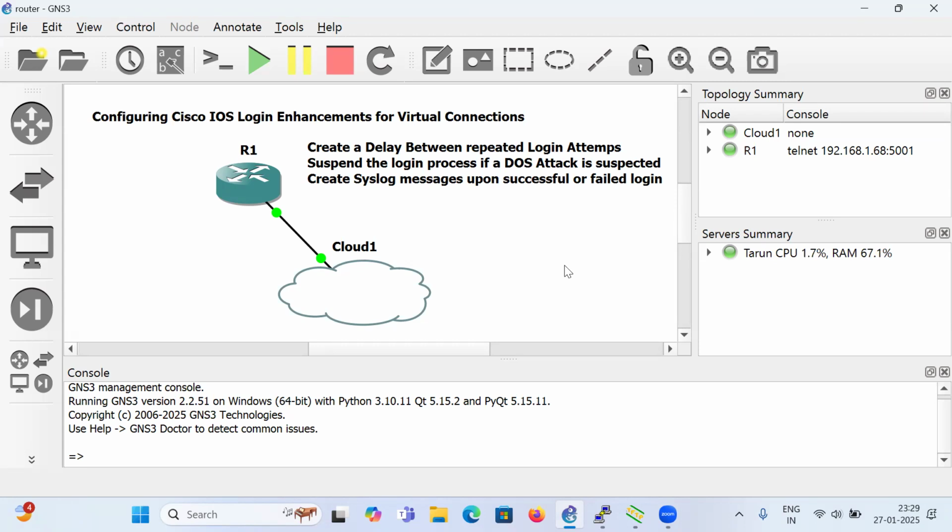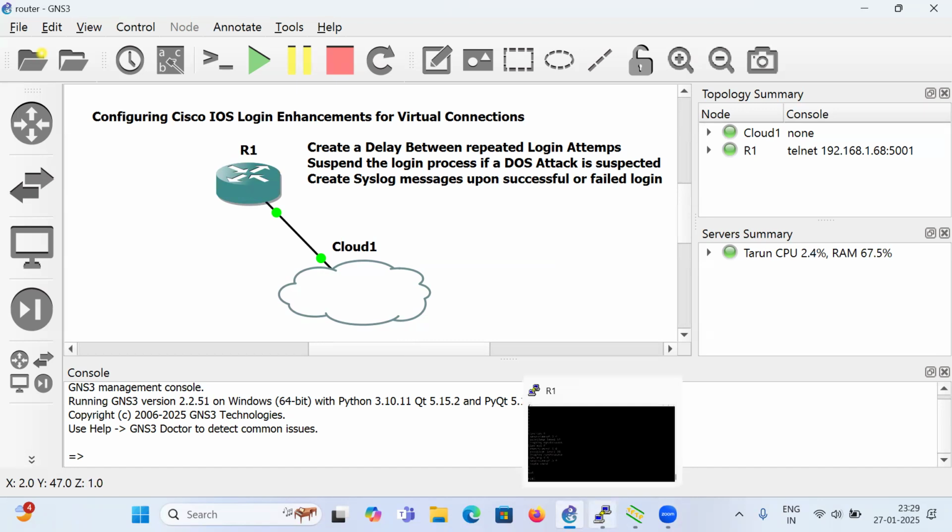and suspend logins if an attacker is doing a DoS attack or a dictionary attack. It will also create a syslog message every time anyone accesses your router, either it is a successful login or a failed login. The router will generate a syslog message every time. So let's configure the router for this IOS login enhancement.